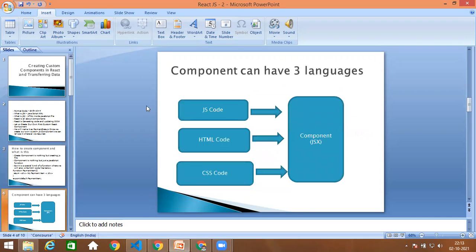Okay, so what exactly can the component have? The component can have three languages: JavaScript code, HTML code, and CSS code. So a JavaScript file, that is your React.js component, can have these three languages written in it. The language whatever we are writing inside the JavaScript file, we just call it JSX code. JSX is nothing but JavaScript XML code.